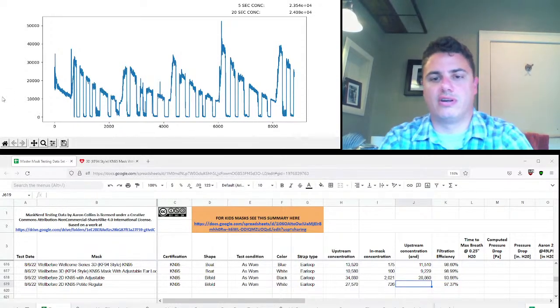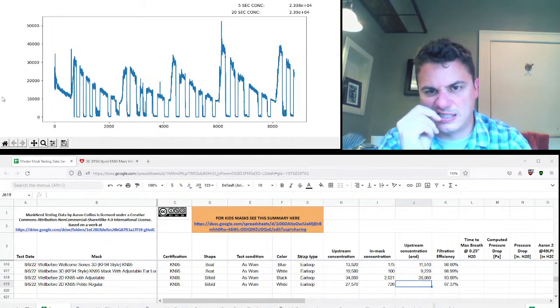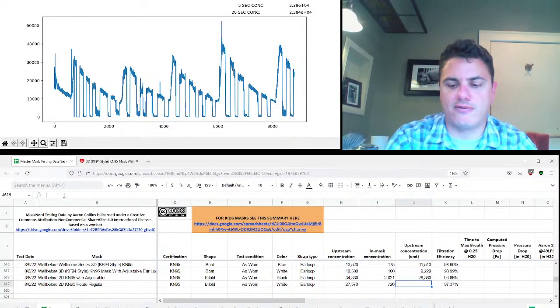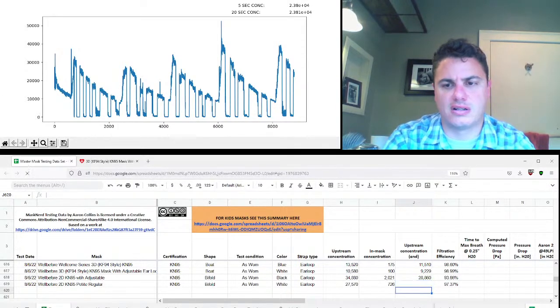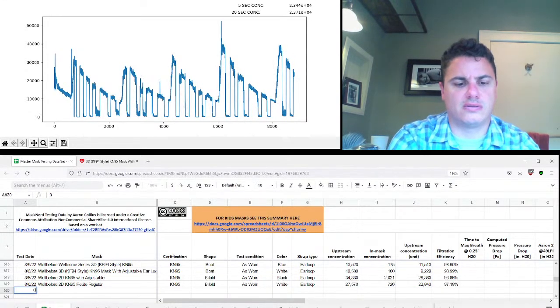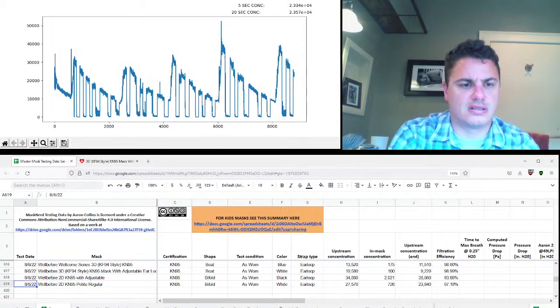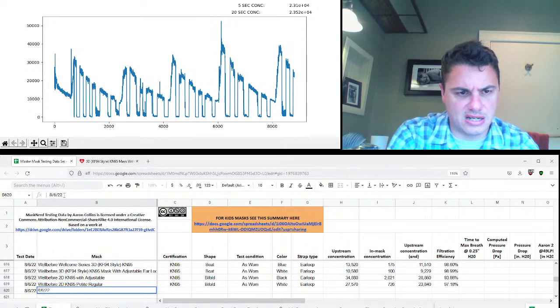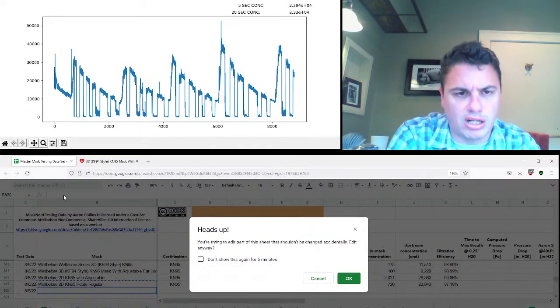Oh, dang it, what am I doing? Okay, well, that's okay. We can still get the upstream. .384 e to the 4. All right, so this one. Okay, so this is the same style, but it is the petite small.